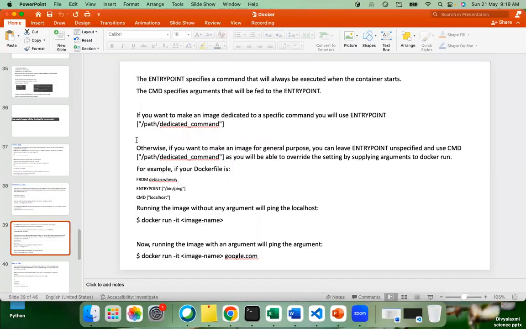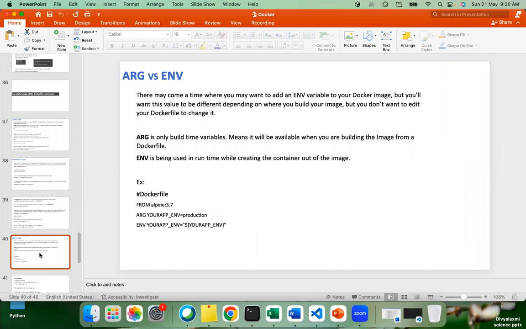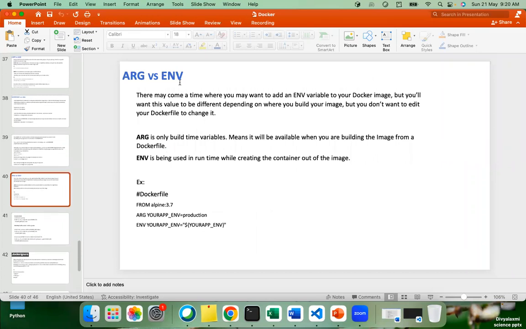Now, the entry point specifies the command that will always be executed when the container starts, and CMD specifies the arguments that will be fed to the entry point. So if you want to feed arguments to the entry point, then you have to go with the entry point and CMD combination. If you want to make an image dedicated to a specific command, you will use entry point. Now, another good differentiation is between ARG versus ENV.